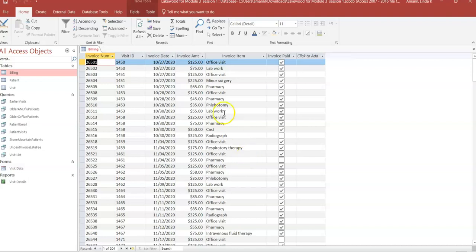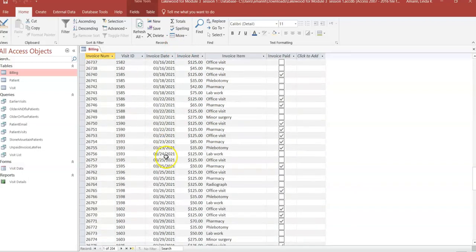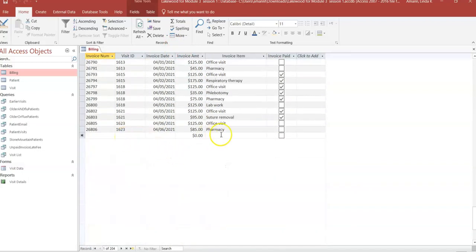Well, we have this feature of totals. So I'm just going to scroll down to the very bottom so you can see the bottom without it first. And there's nothing there. It's ready for a new record. And then once I click on that total button, now we have a new line in here.